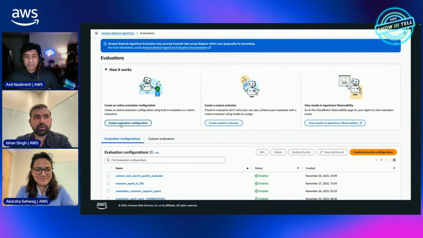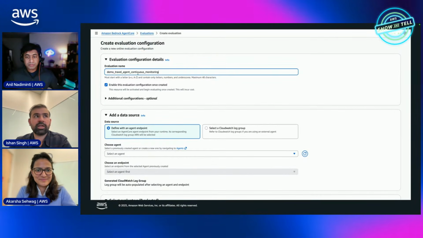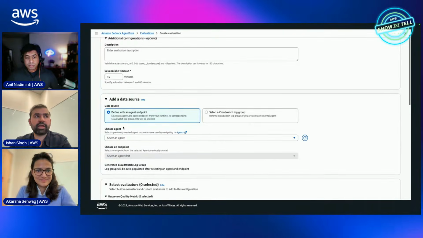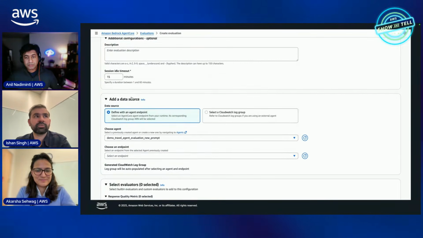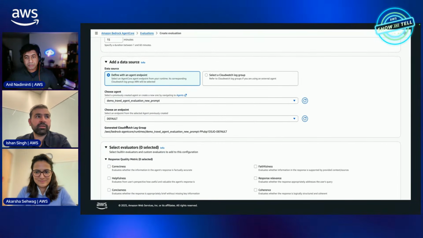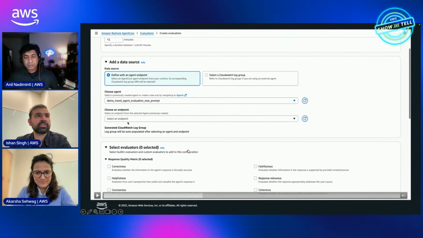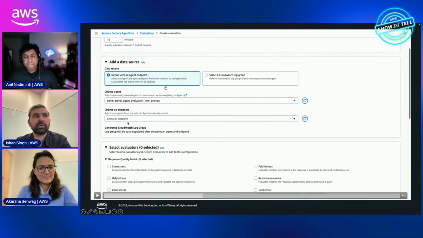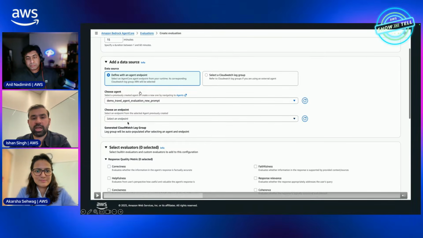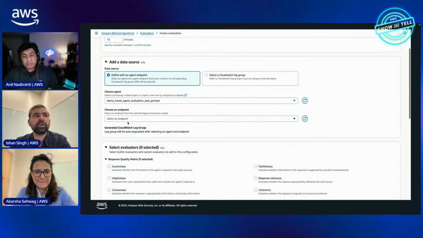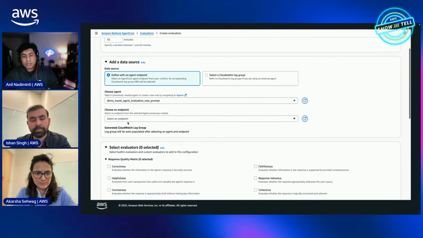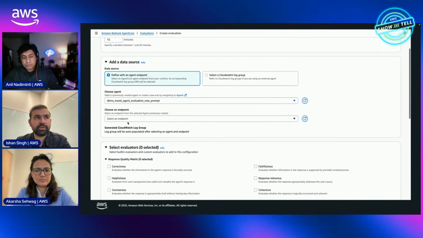So here I'm setting up my online configuration, where I have 3 steps. One is to specify my agent, and I'll just take a pause here. You get two options. One, I could directly define an endpoint of my agent. This endpoint is available to you if you have deployed your AI agent on AgentCore runtime, and that's when you can just seamlessly provide a dropdown.